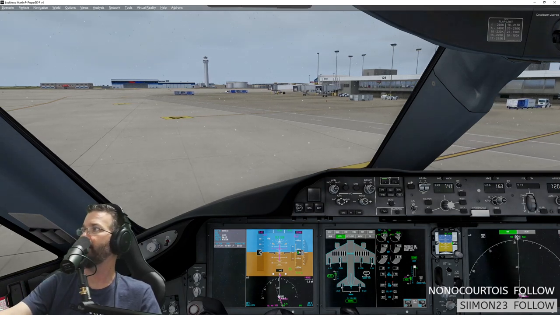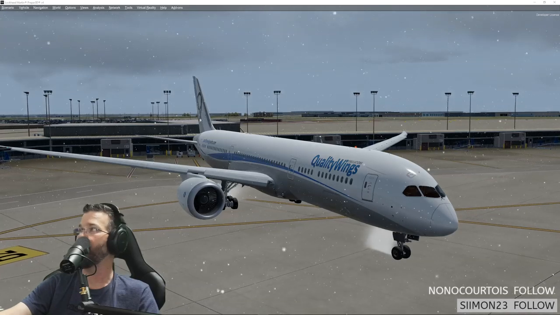I wish it was X-Plane, because I hit the outside view from because of my X-Plane.